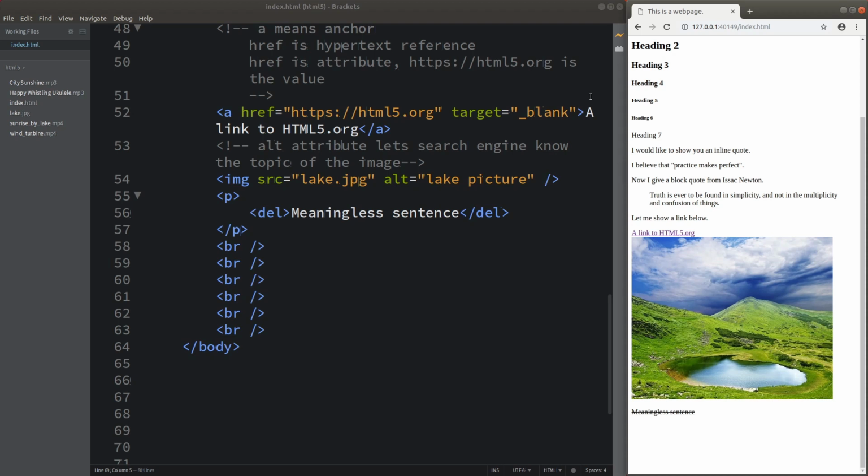Hello everybody, welcome to the HTML5 course. Now I'm going to show you the ways to add some elements into a web page.